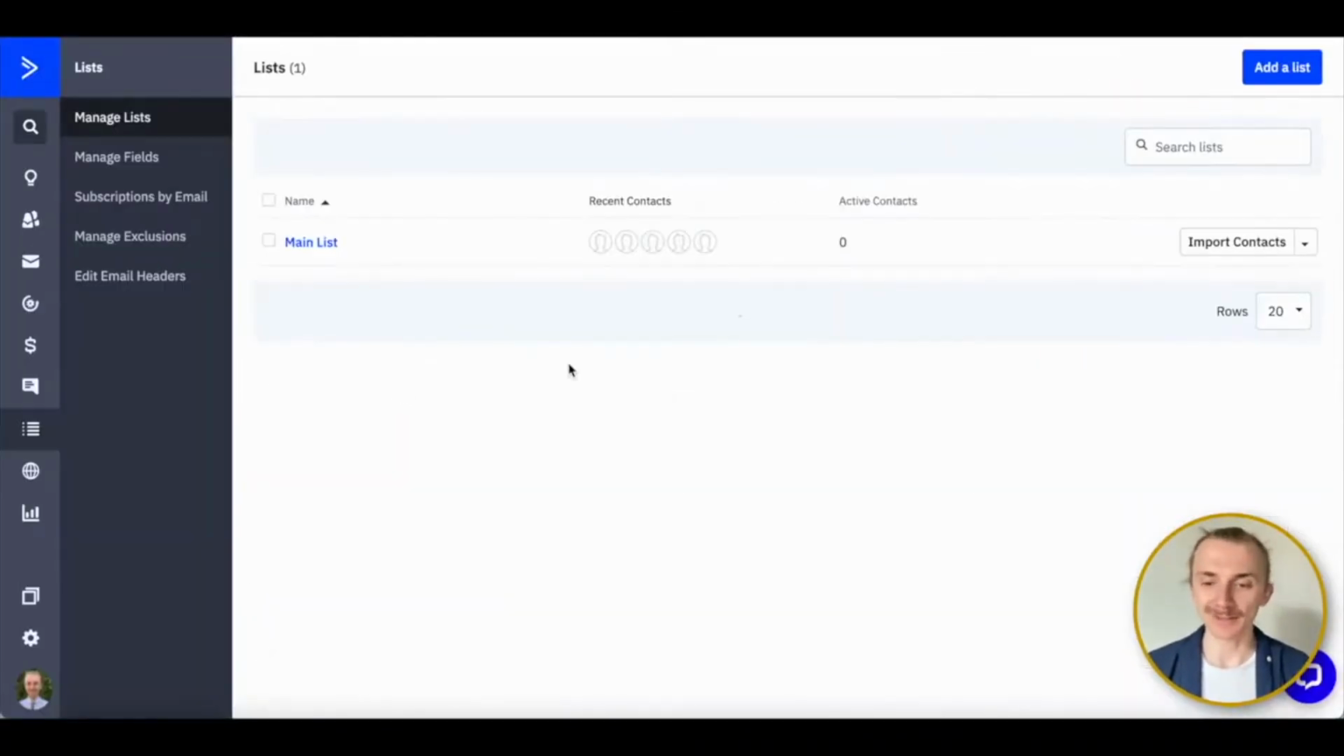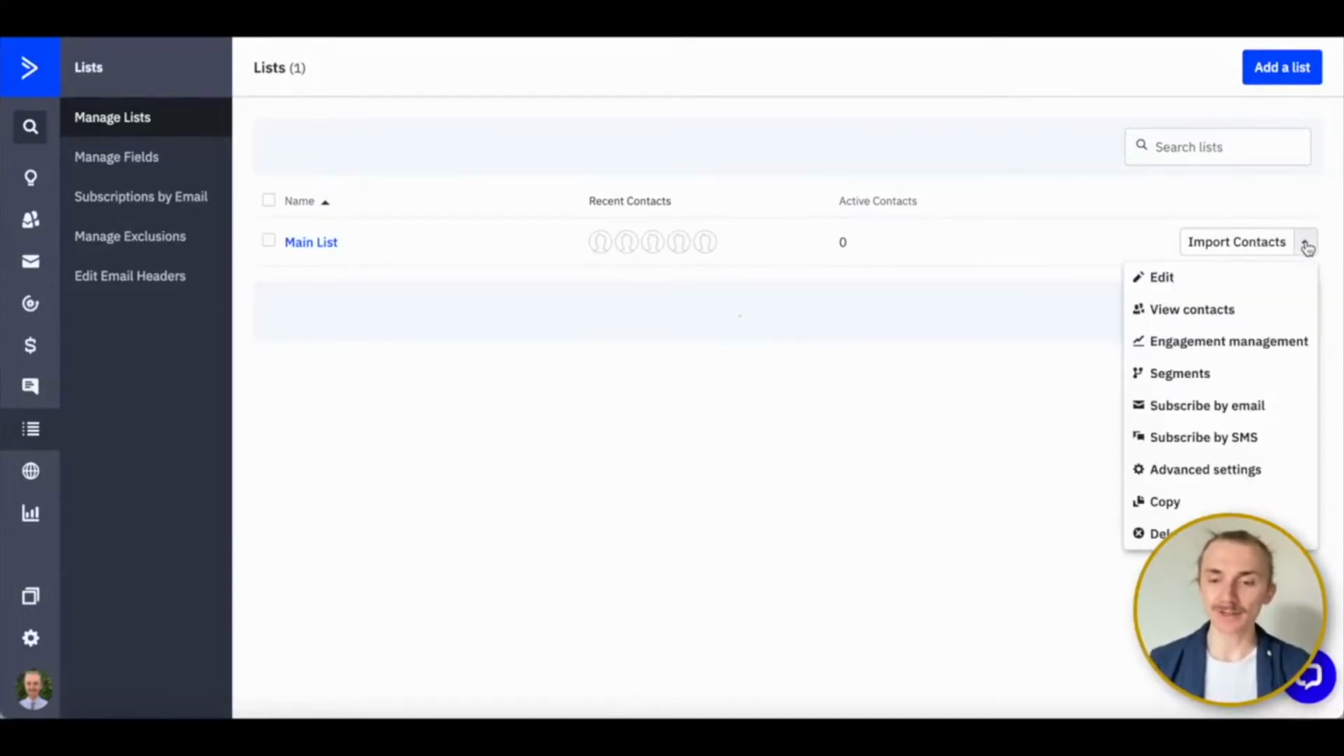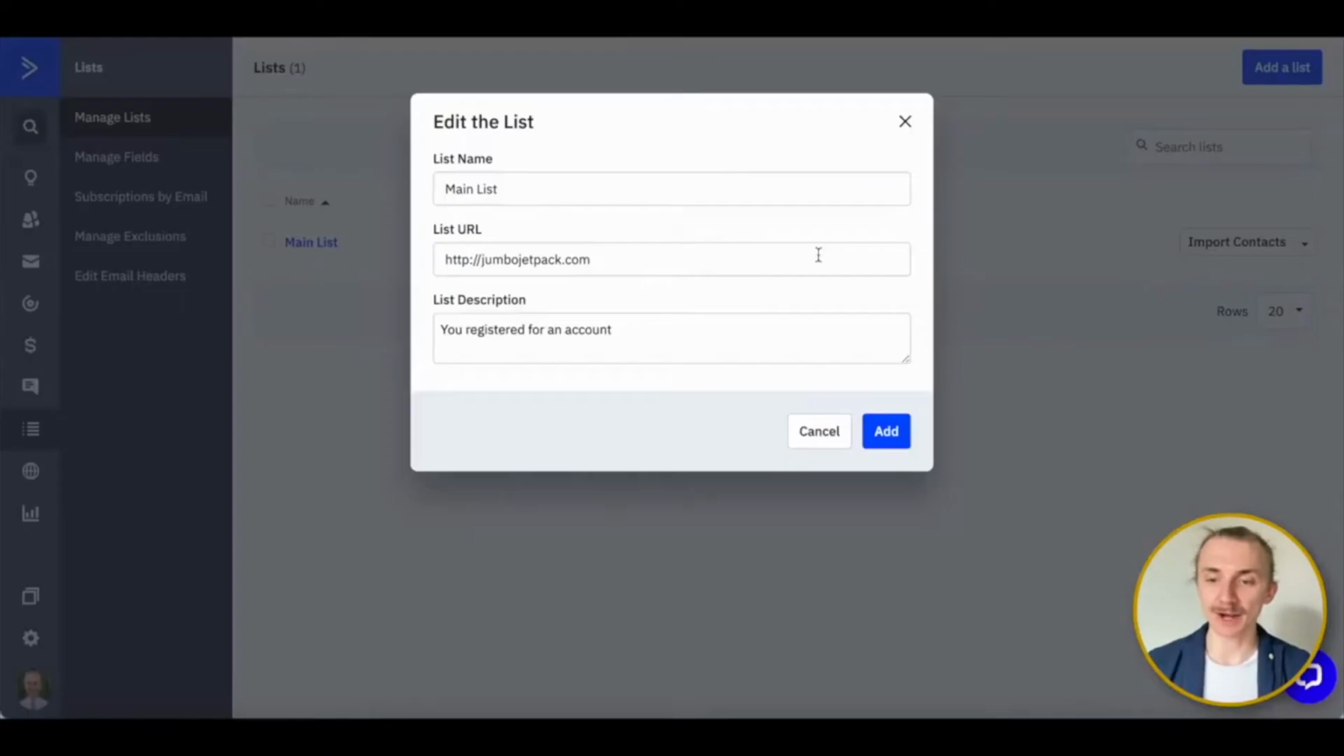If we click on the Lists tab, you'll see that we created one for you if you signed up for ActiveCampaign through Jumbo Jetpack. If you did, you'll want to click this drop down and then edit the list to update the list URL and description. This is to remind your contacts how they got on this list, the URL they signed up on, and what kind of information they signed up for.